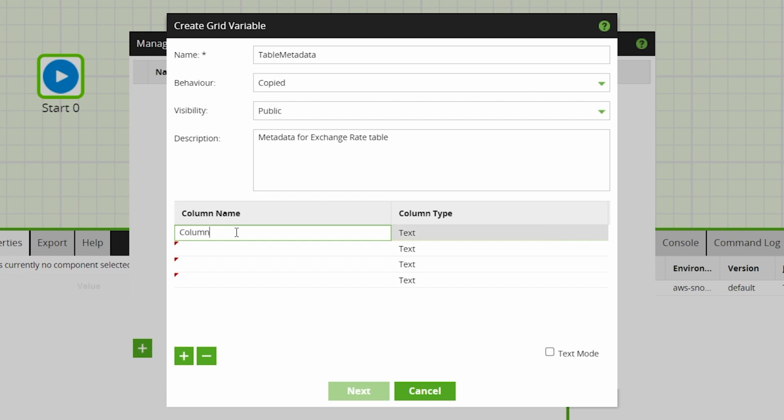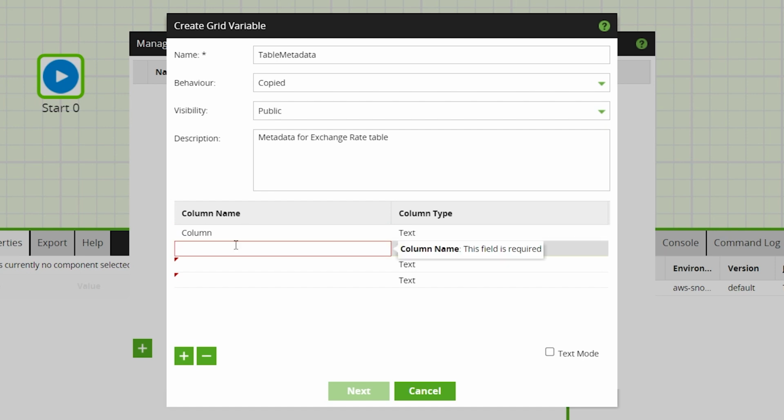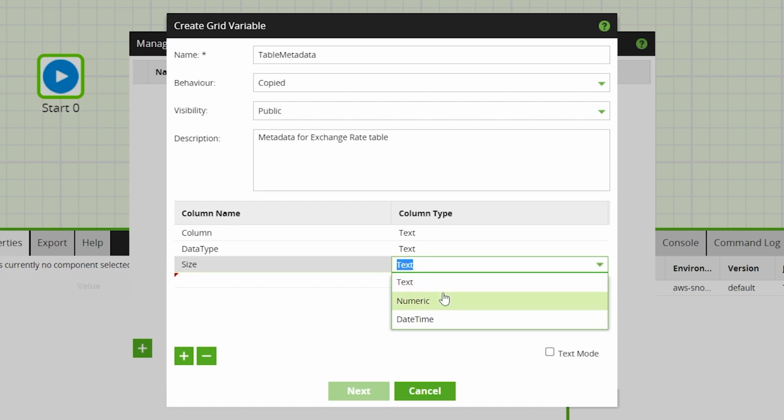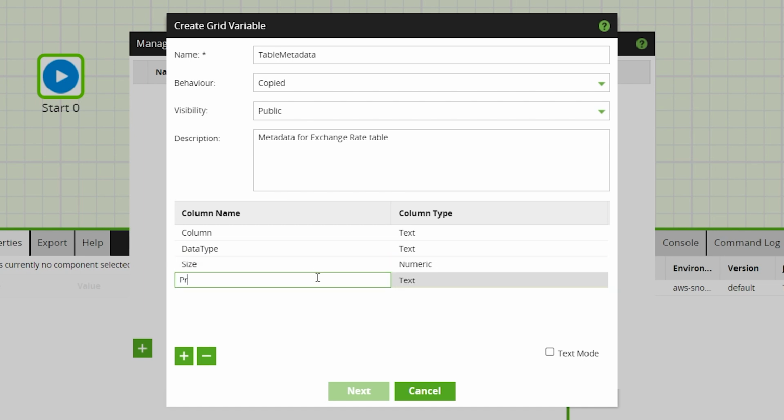So for our example, we'll call our new grid variable table metadata, with the behavior of copied and visibility of public. Then we need to add the columns that we need to the grid variable. For this example, we will need the columns, data type, size, and precision. We'll also need to define the column types. The options here are text, numeric, and datetime to match our table metadata.